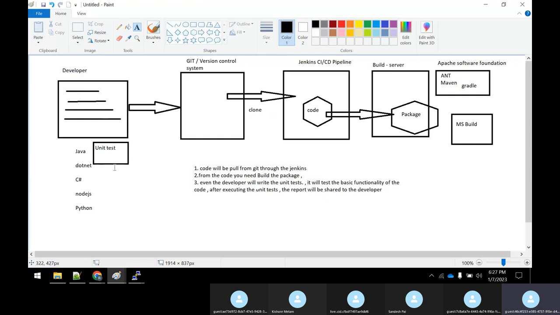Once the unit test cases get passed, then only that whole code will be shared to a test engineer, so that the testing engineer or the UAT engineer or else the performance engineer can do further testing on that application. If the unit test is failing, if the report is failed, it means that there is an issue with the code. So you cannot consider that as a commit.